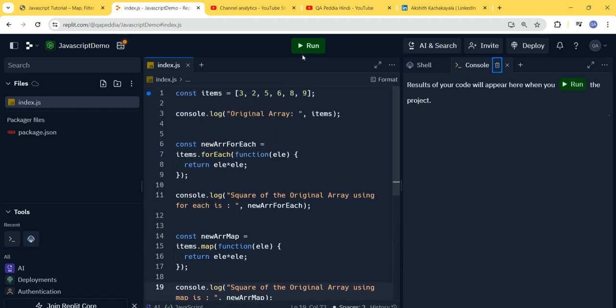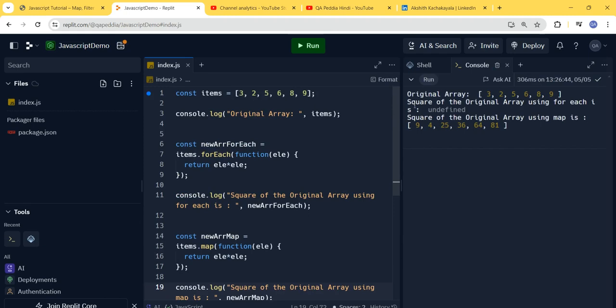So let's run it now. Okay, so this is our original array which we have printed here. What we have done is run a forEach loop, and we are returning some values, and we are trying to store it in some new array, and then we are printing that particular array. So we have written a statement that square of the original array using forEach is undefined. So forEach loop will not return anything. forEach method will return undefined.